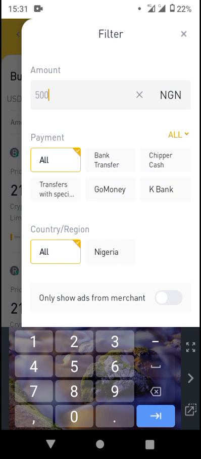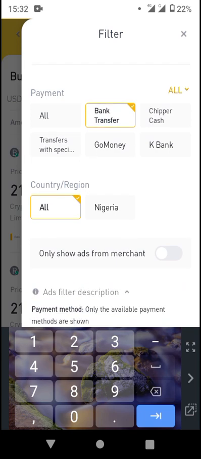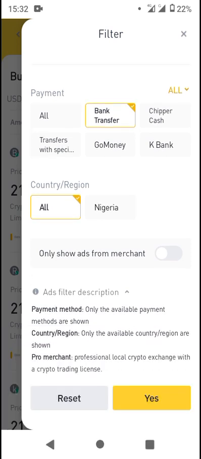So let's say you want to buy cryptocurrency worth 1,500 NGN. There's also the payment option, so you want to choose whichever payment option is suitable to you. We'll be leaving ours as bank transfer. Then on the P2P section, there is a feature that allows you to choose between seeing ads from merchants that are verified by Binance, and also seeing ads from every other user on the P2P section.